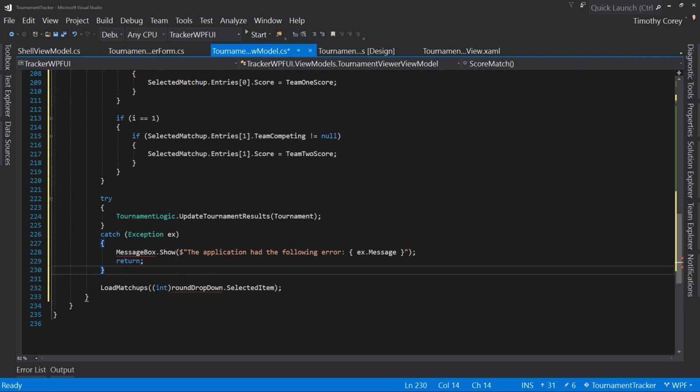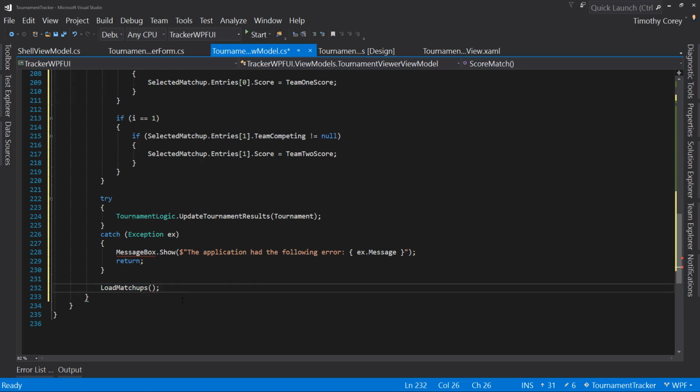Load matchups, where we pass in the round drop-down selected item. We don't need to do that. We can just take this away and say load matchups. Because remember, load matchups pulls from the already selected value for which round to load.